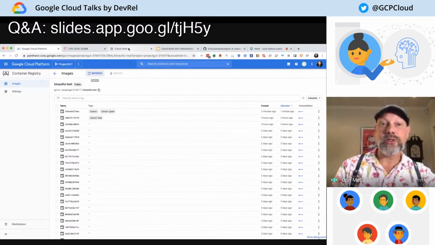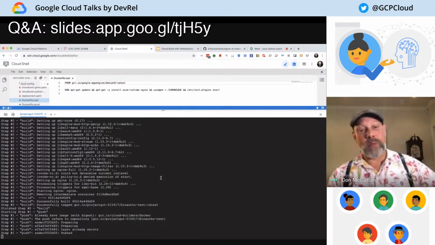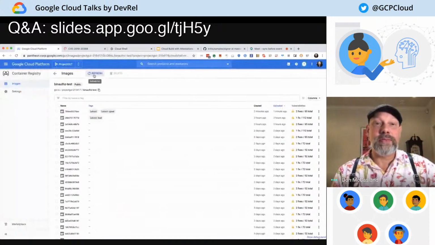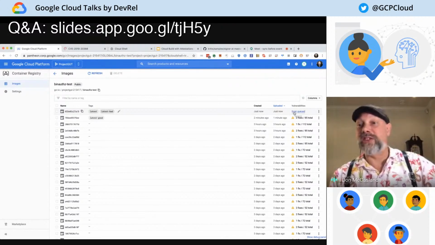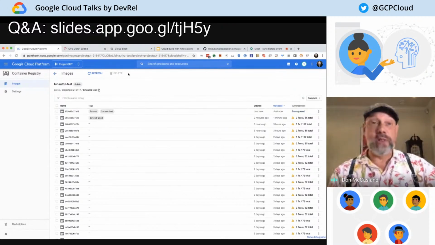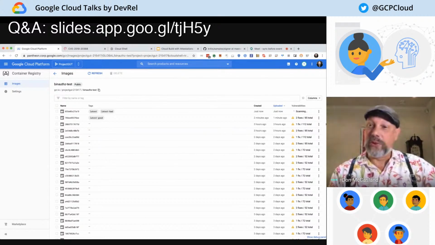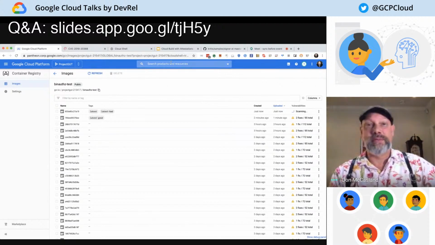Go over here, refresh. Not there yet. Here we go. We're pushing. Okay, so let's refresh. We see latest, and this is also latest bad. The scan is queued. This is cool. Refresh again. Scanning is happening. We love that. Refresh again. Still scanning.